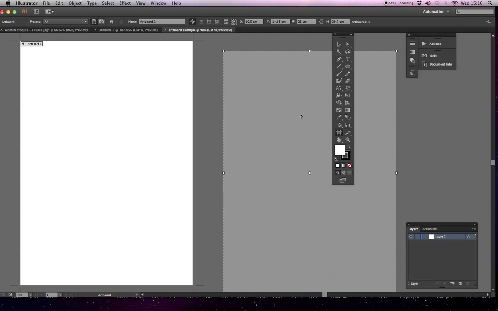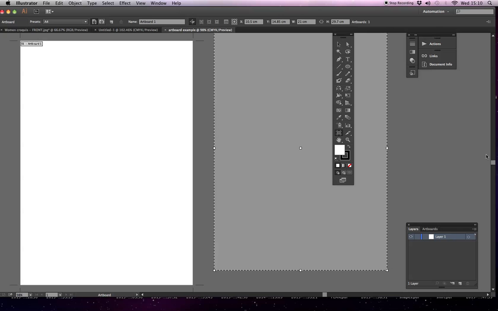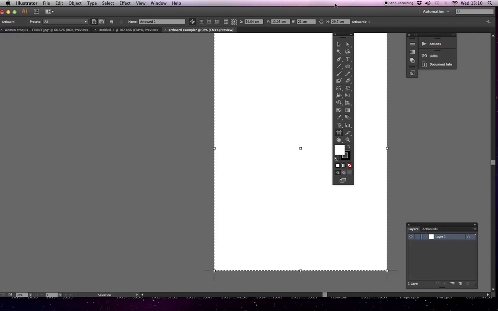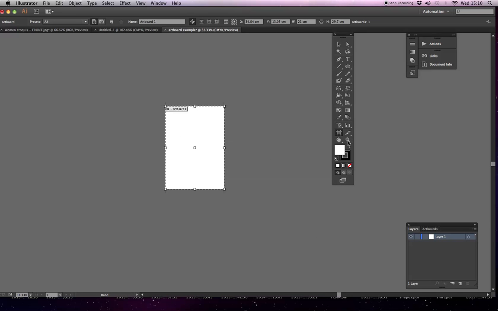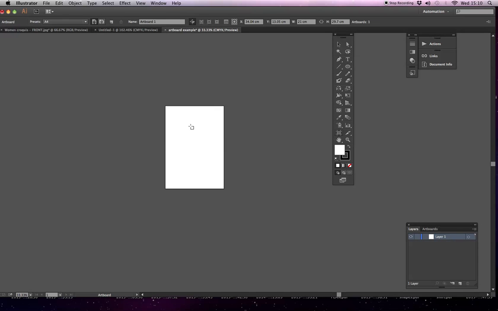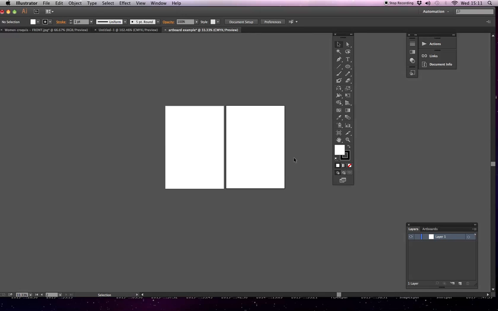Eventually it will line up. Okay, so now I've got another page and I can move that along. Actually, let me just do that again. When you do the other page, you need to click on the artboard. So let me show you again. Click on the artboard, hold the Alt key and drag. Okay, so you let go and then you let go of the Alt key. So you need to let go of the click first and then release the Alt key. So now you've got 2 pages.